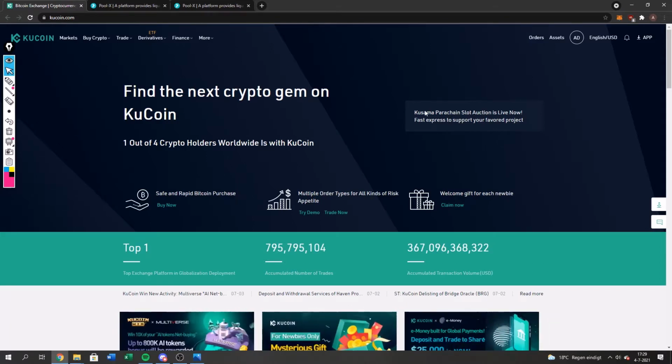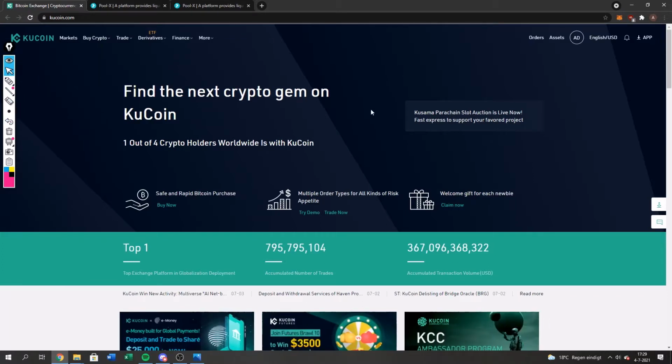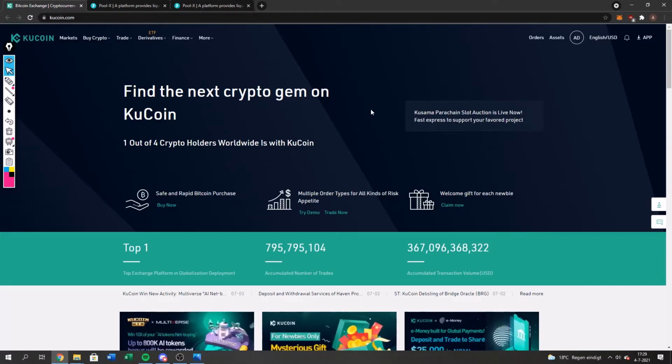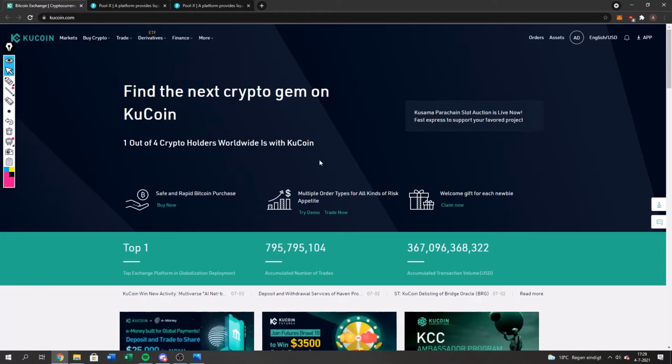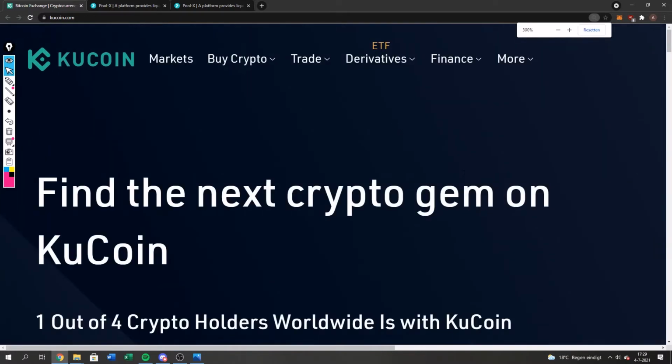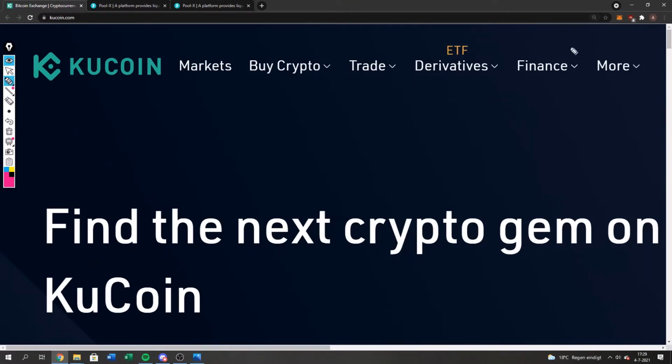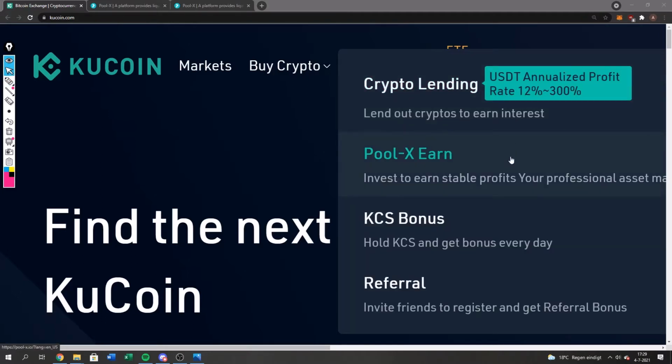So I got myself a pen. I'm gonna zoom in, guys, to make everything super easy for you, and you can follow along very nice and easy. So what you gotta do is first log into your KuCoin account, then go to the main page. Alright, and then go to this beautiful button called Finance. It's right here, guys. Hover over the button like I'm doing right now, and you will see four buttons: the crypto lending, the PoolX earn, the KuCoin bonus, and the referral.